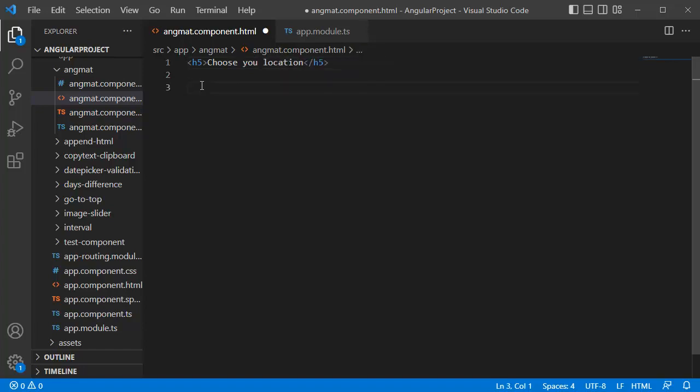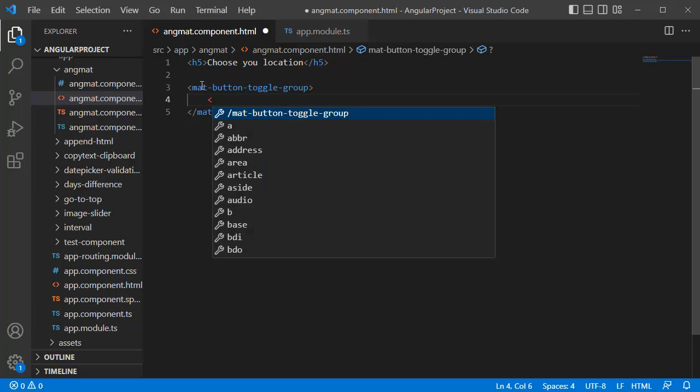As we are going to provide three options here, there is another Angular material tag that is mat-button-toggle-group, by using which we can group different mat buttons within that one. So let me add one mat-button-toggle-group. This mat-button-toggle-group acts as a container for multiple mat buttons. So let me add three mat buttons here.